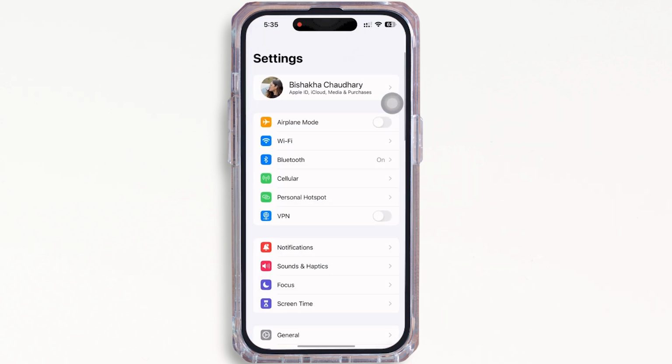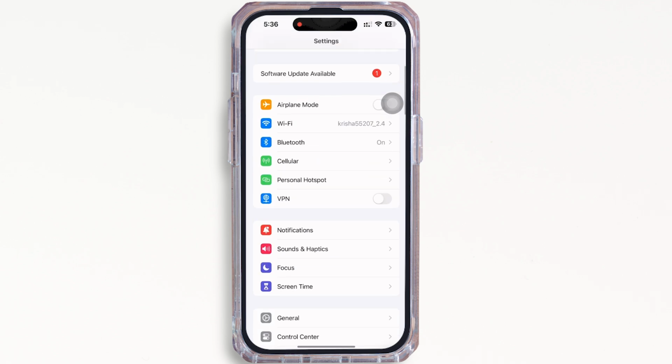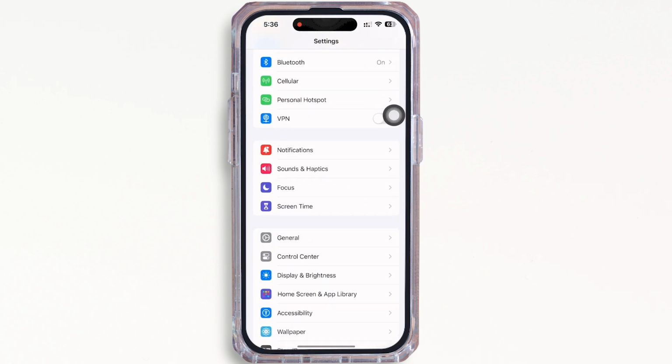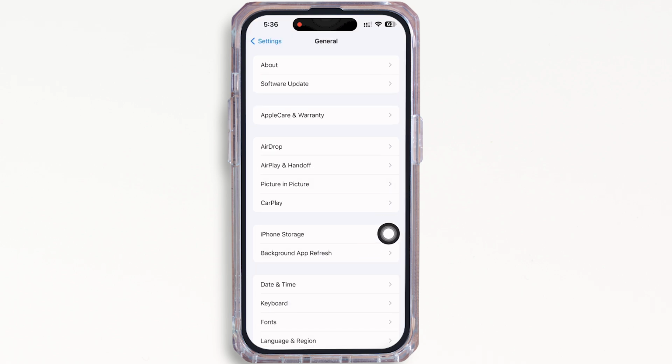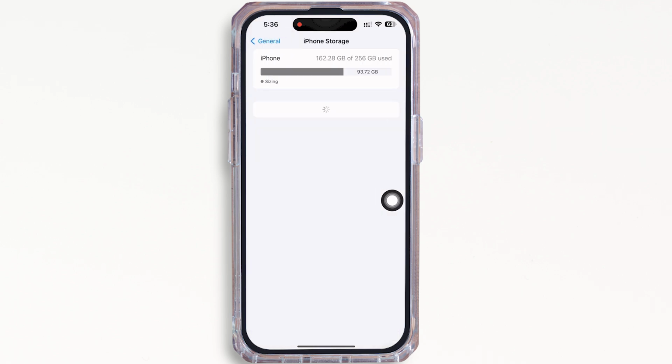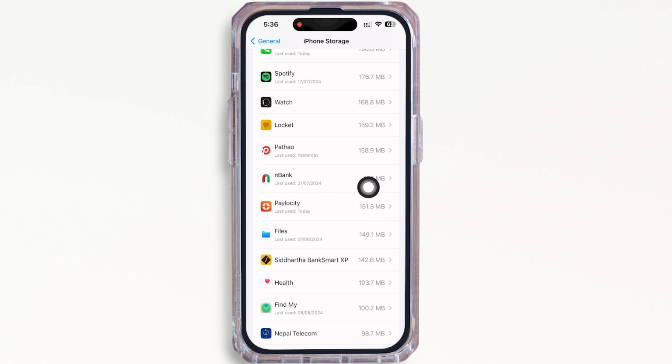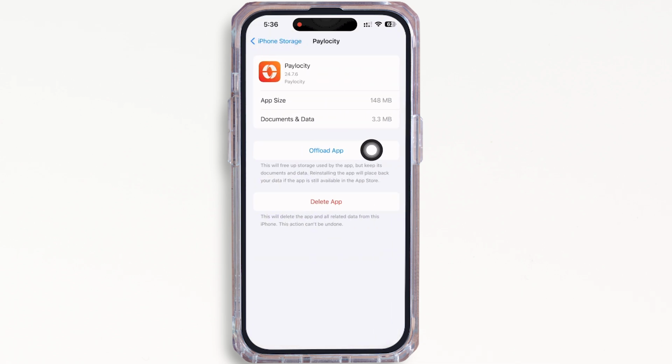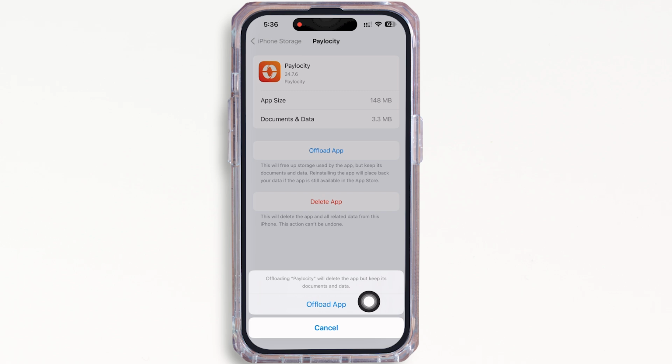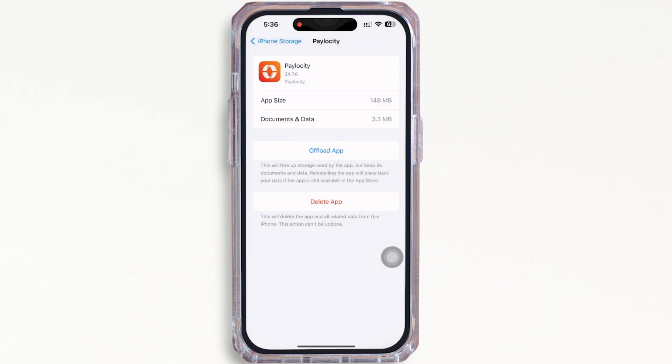If not, launch the settings application on your device. Now, tap on General and then on iPhone Storage. Here, scroll down and find the Paylocity application and tap on it. Now, tap on the Offload App option and offload the app and reinstall the app again, as doing this will clear the cache in the application. Doing this will also free up storage used by the app and will further fix the bugs in the app.